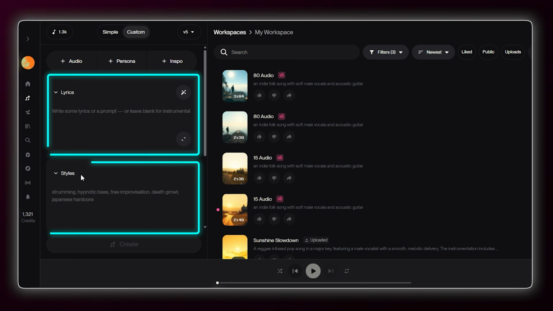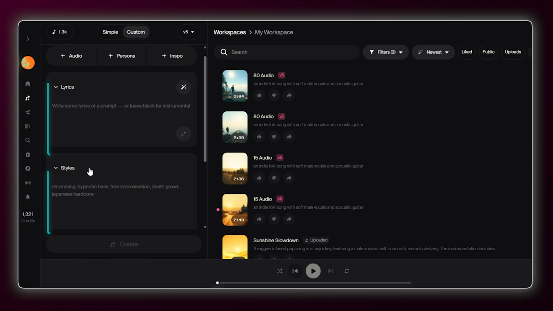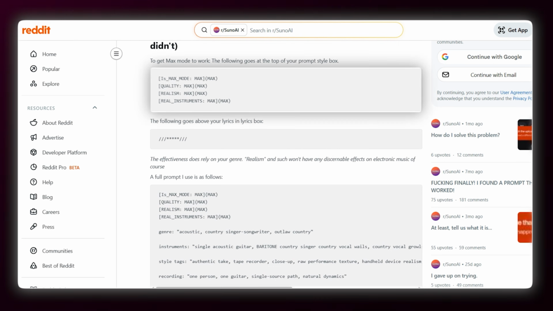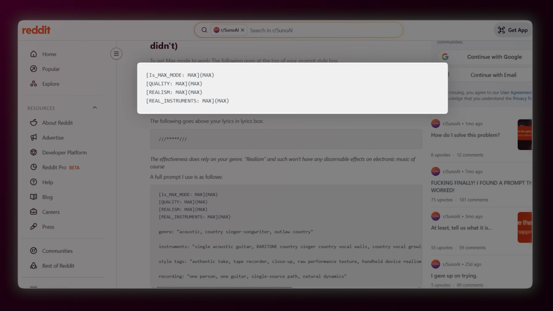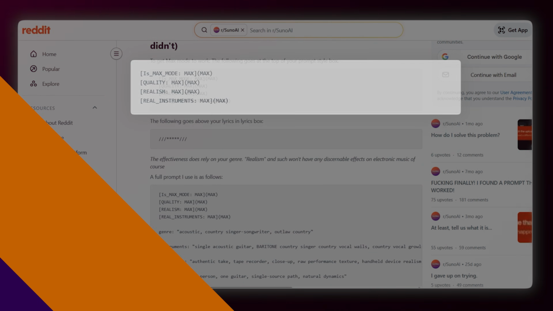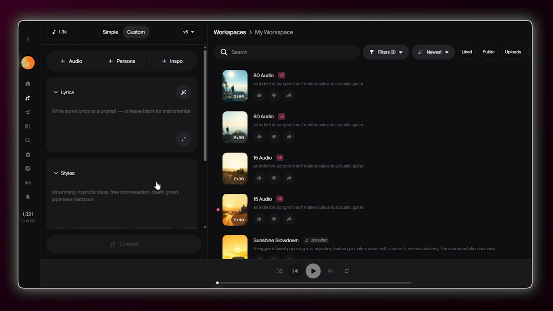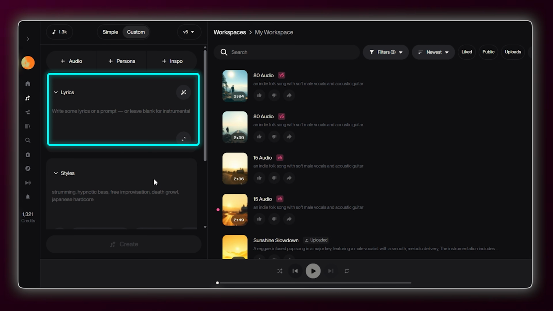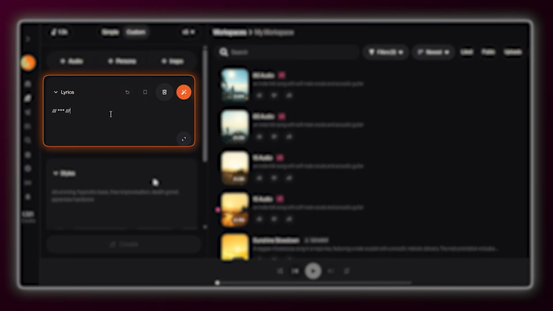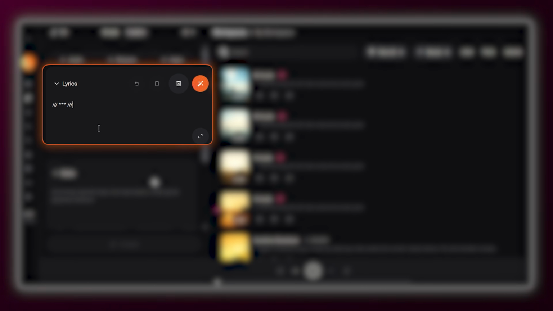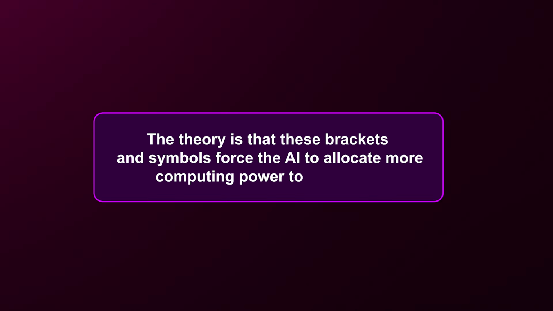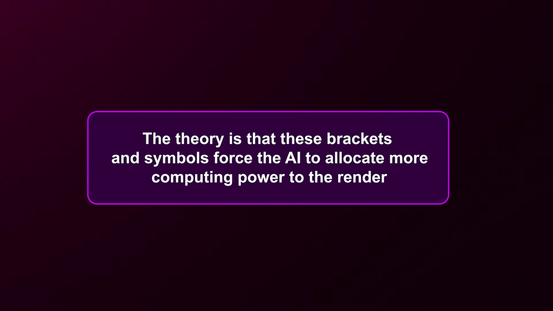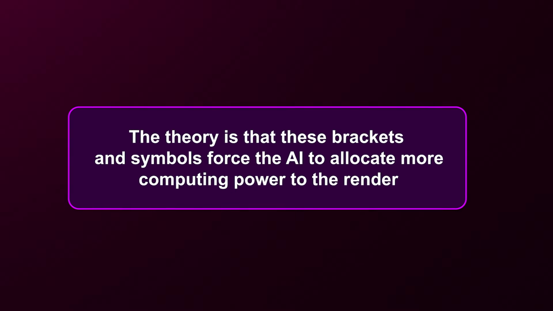Here we are in the Create section in Custom mode. So, as per Crow Magnus, first in your style prompt box, you need to paste this block of code at the very top, before your genre description. Then you go to your lyrics box. Even if you are doing an instrumental, you need to paste this particular part at the very top. Some of you might recognize this as a delimiter that is used in natural language processing or LLMs. The theory is that these brackets and symbols force the AI to allocate more computing power to the render.